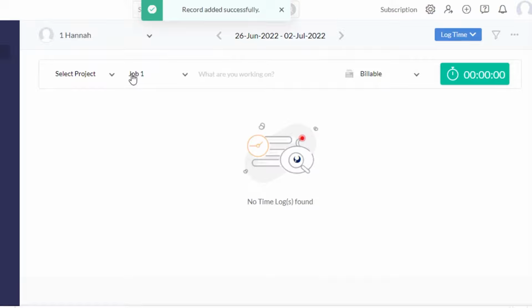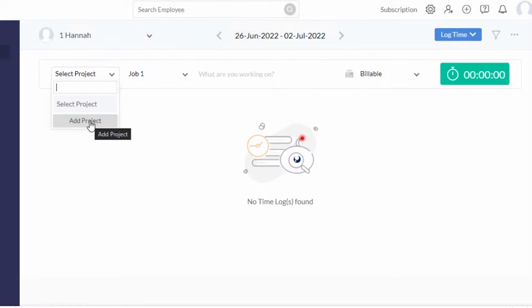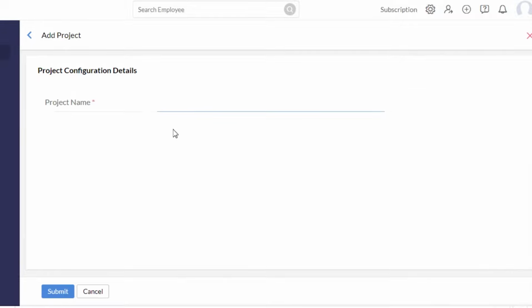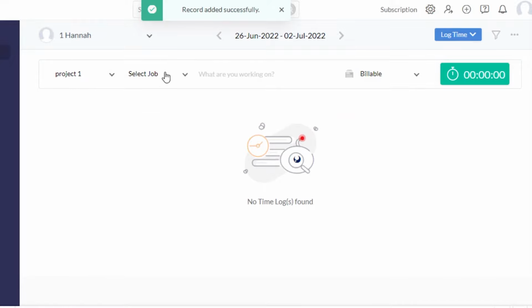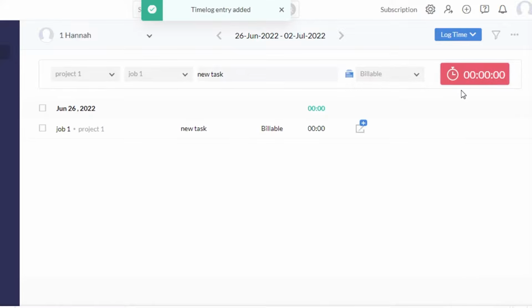So that is how you create a job, and we can also select a project. How to create a new project? Click on add project here and give your project a name. So let's call it project 1. Click on submit. Now we have project and a job, and then we can simply add what are you working on. Let's just call it new task. If it's billable, then you can select billable from here. If it's non-billable, then you can select non-billable. So I'm going to select billable and click right here, and it will start my timer.